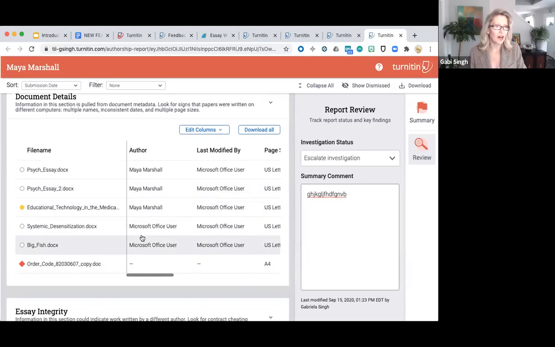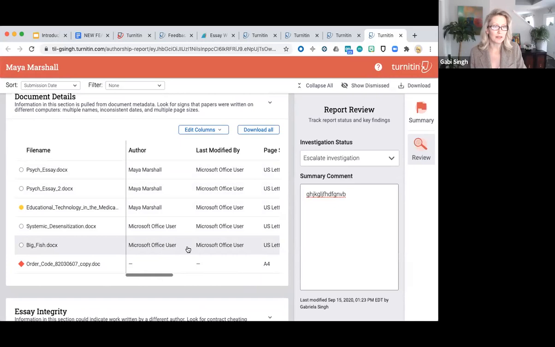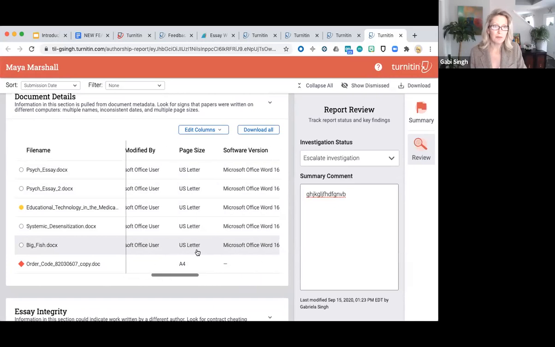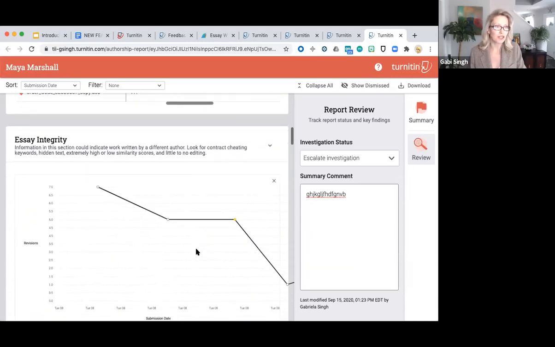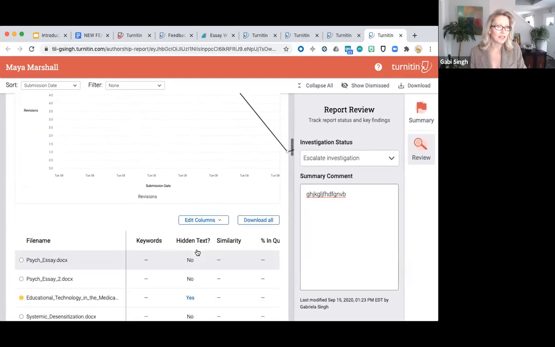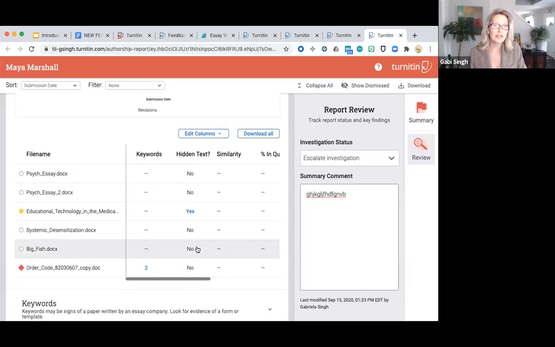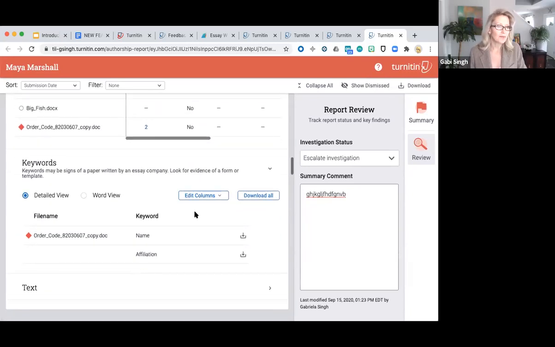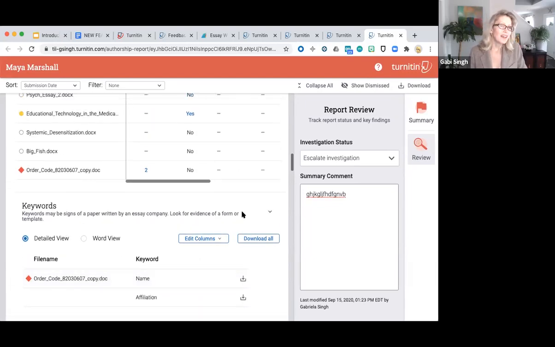We look at the metadata as far as the author name. You can see suddenly we've moved into Microsoft Office. We look at page size differences or software changes. Also look at just the similarity score around integrity itself. And we start testing for things as well, like hidden text. This is a demo account, so it doesn't quite have all the information in it.